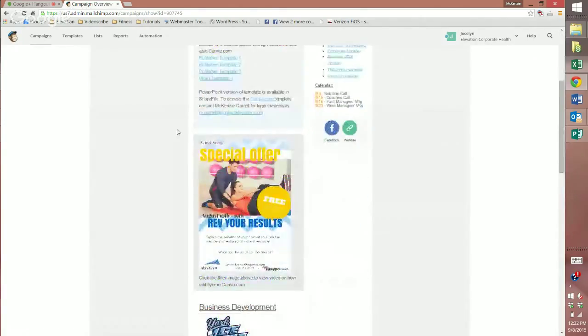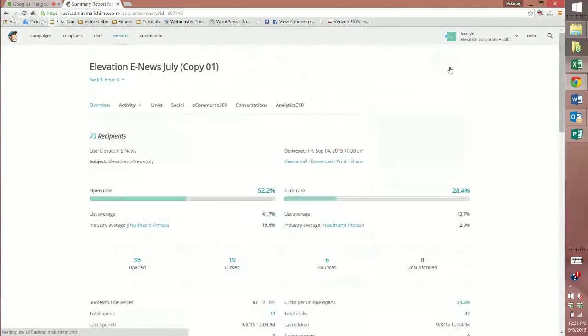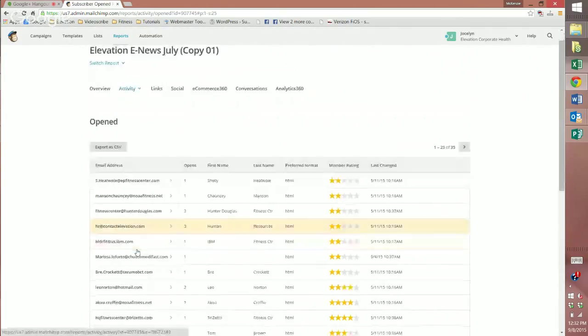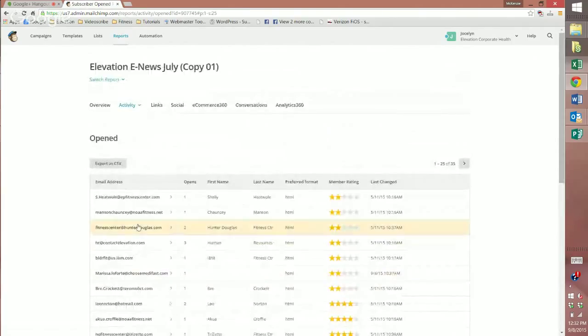Gives me a preview of what it was. And I can click View Report here. I see that 52% of our subscribers opened it. If I want to see specifically who opened it, I would come down here to this column, says 35 opened, and now I have a list. This is great for your newsletters because you can go in here and see which of your members opened the newsletter, and then you can do follow-up with them. We do this with our newsletters that we send out to Advanced Exercise.